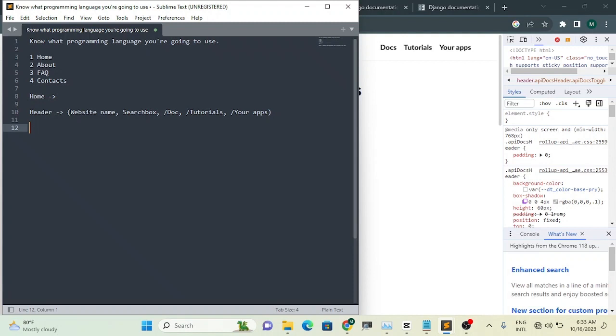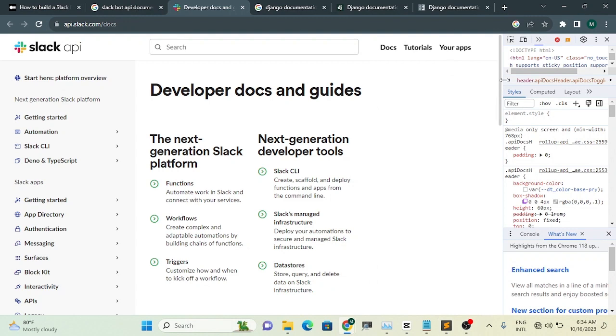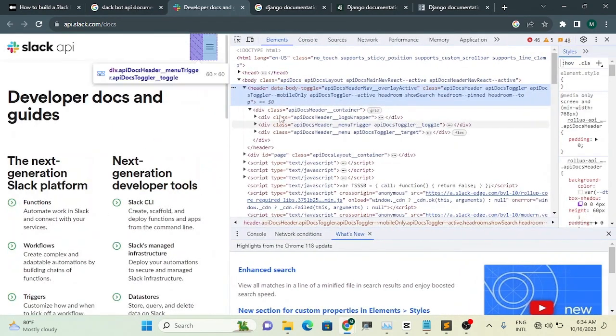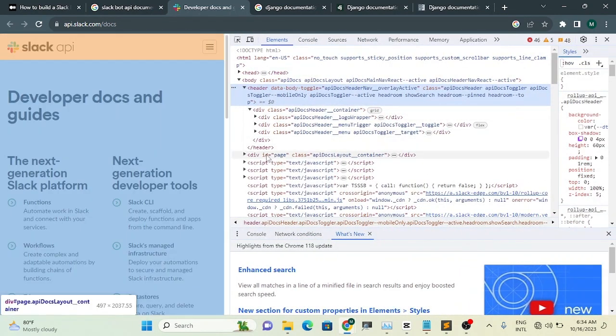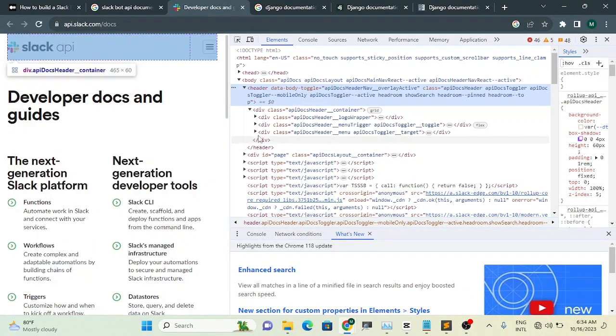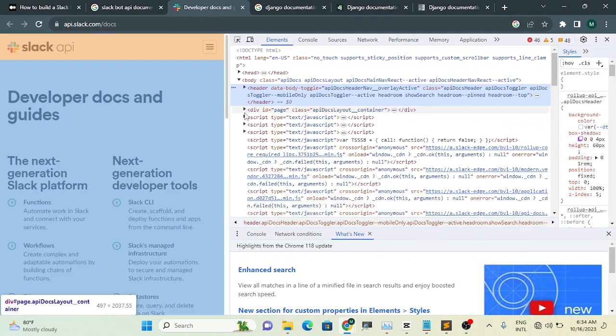Now you need to create the body. So the body will be something like this, and then you say this is the full body. Let's find the body here. Where is the header? Okay, this is the full header. Let's hide the header and find the body.